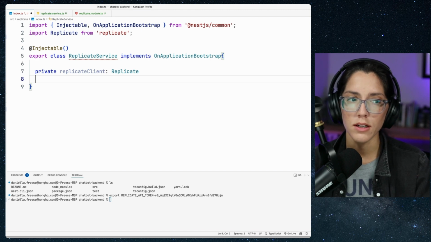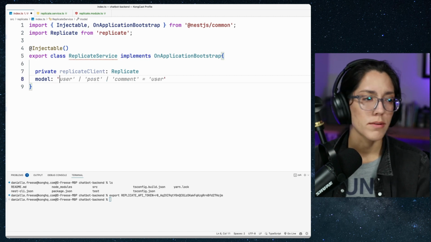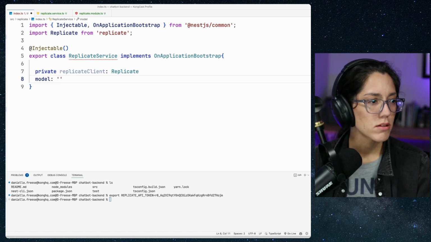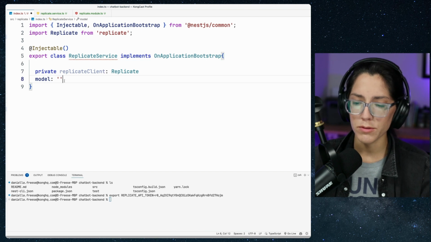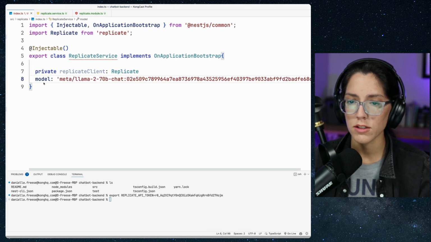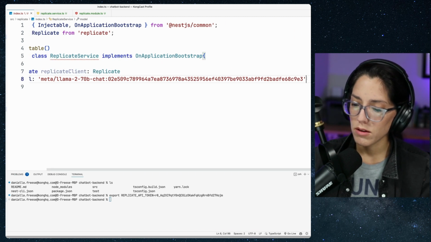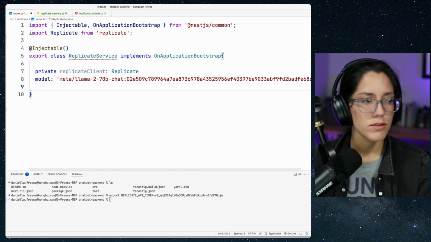We need a model. I just kind of hard coded the model, and let me copy paste this over because it's really long. It's not something we're supposed to be changing, so I just hard coded it as a constant in the class. And then what else do we need?